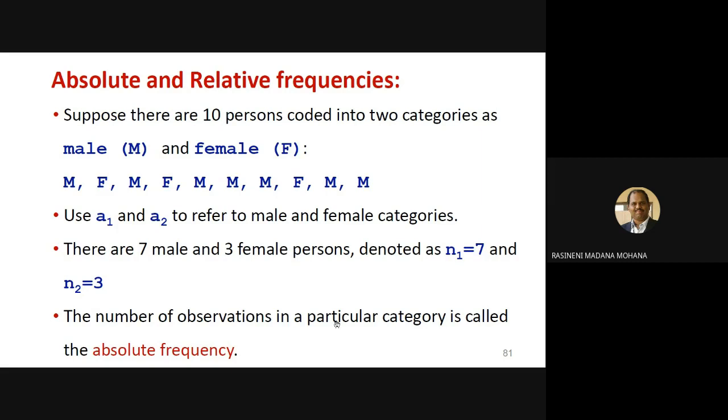The number of observations in a particular category is called the absolute frequency. Absolute frequency is nothing but the number of observations in a particular category. Suppose in the N1 category, the number of observations is 7, and in the N2 category, the number of observations is 3. These are the absolute frequencies of N1 and N2.